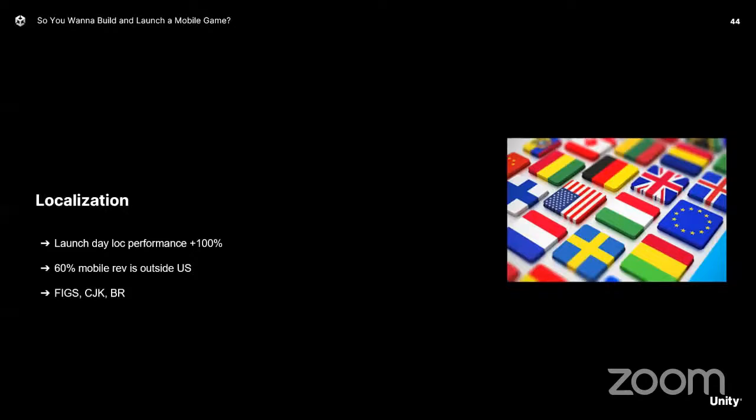60% of mobile game revenue is usually outside of the US, so you don't want to miss out on that. Some of the key languages to localize for are the FIGS, CJK, and BR languages, and that stands for French, Italian, German, Spanish, Chinese, Japanese, Korean, Brazilian Portuguese, and Russian. For Chinese, of course, it's simplified Chinese. That basically means the whole of mainland China.